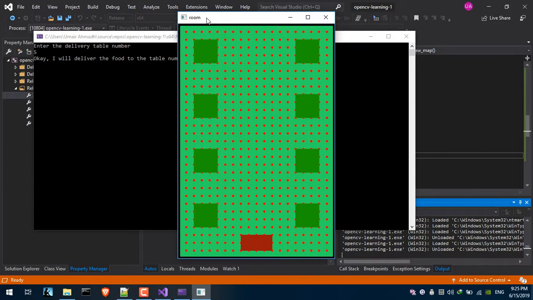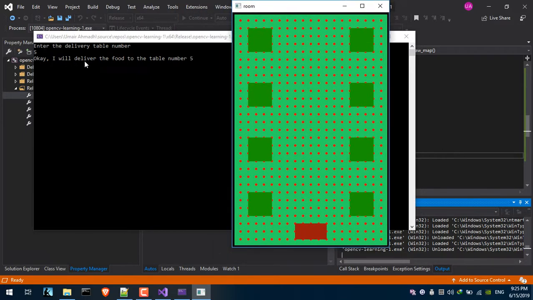Wow, that's nicely done. I have created the room, then I drew this grid, and then I drew this table, and this will be the starting point of the robot. That's great, right? So it says okay, I will deliver the food to table number 5, but it's not ready yet because there's no robot on this picture yet. So let me work on this in the next tutorial video.